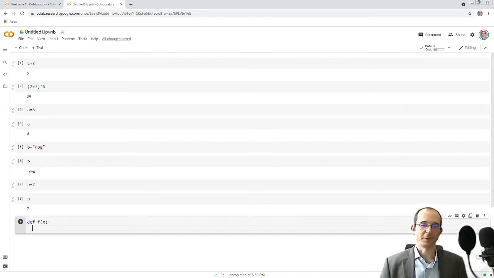So now we're going to have to, on this indented line, actually say what this function that takes in a variable x is actually going to do for us. So let's say what this function is going to do is it's going to take this variable x and it's going to square it.